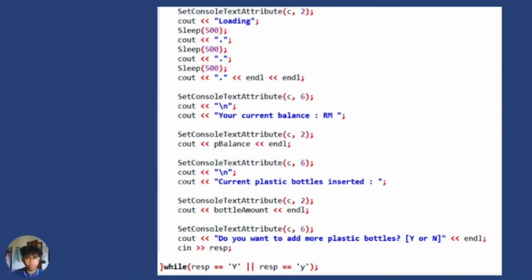After that, we display a loading message and use Sleep(500) to delay the message dot 3 times for 500 milliseconds. Then, we display the message, your current balance is P balance and the current plastic bottle inserted is P bottle amount, and display the message, do you want to add more plastic bottle, Y or N, while response is yes.